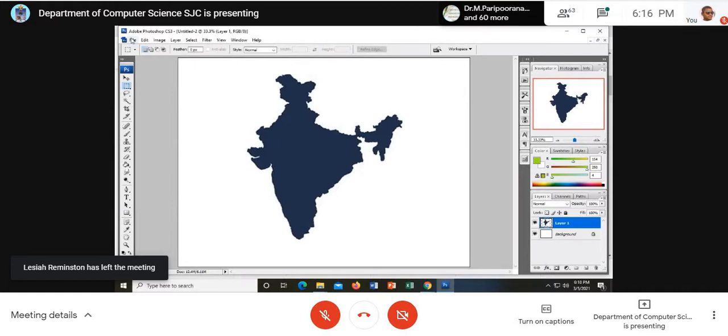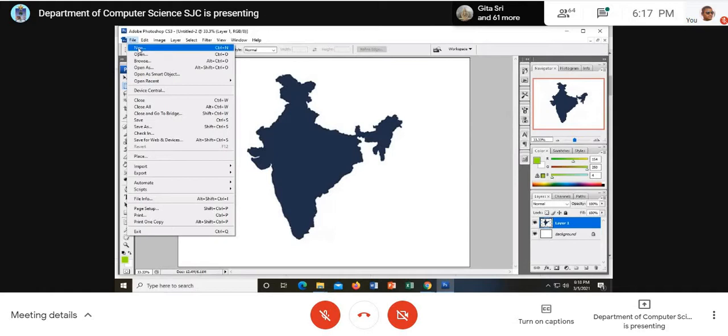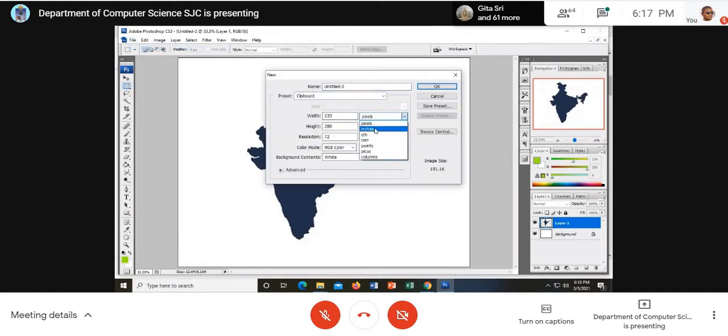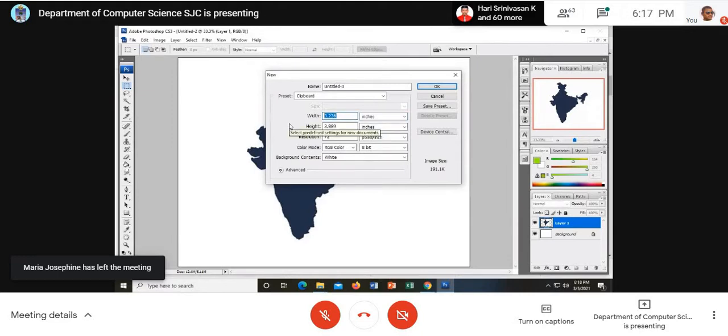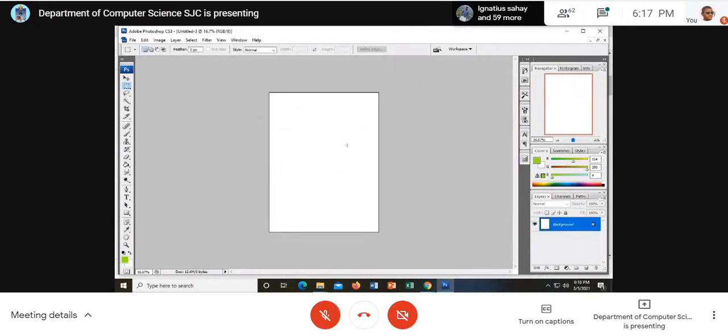Now, I'm going to tell you how to set up the background for an invitation. Carefully note it. I'm going to tell you the standard size of the invitation. There are a lot of sizes available. You can even have your own background. How should I go? Go to File, New. Standard size is 6 inch width and 8 inch height. Please make note of it. The background invitation size is 6 by 8, 300 resolution. 6 inch width, 8 inch height. Okay.